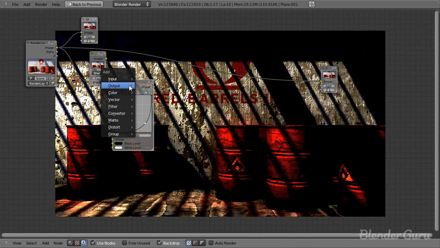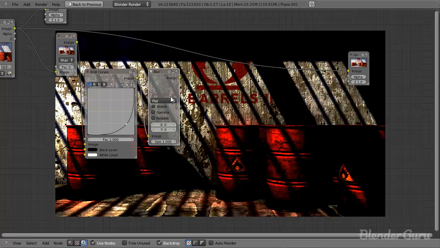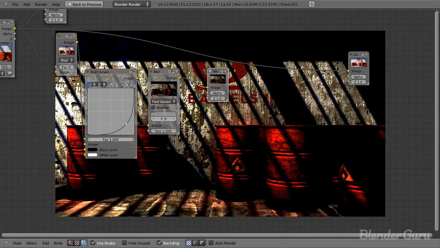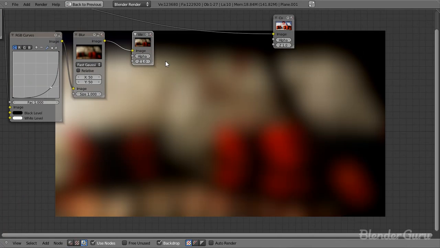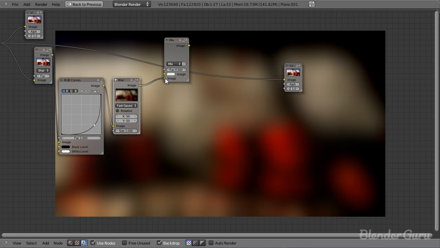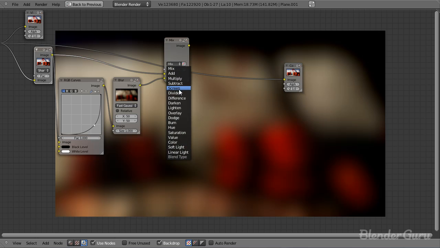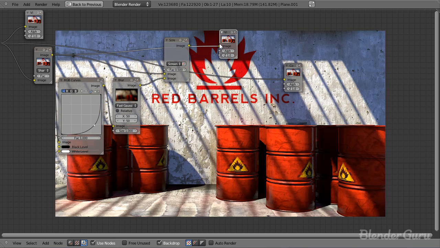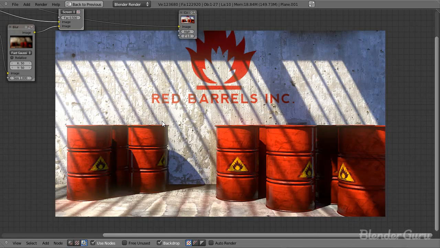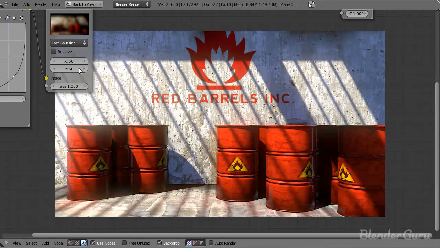And now if I add a blur node, like this, set it to fast Gaussian, and then let's say 50. Okay, so everything's looking quite blurry there. Now if I add a mix node, set it from mix to screen over the top, then you get that really nice misty, glowy type effect.